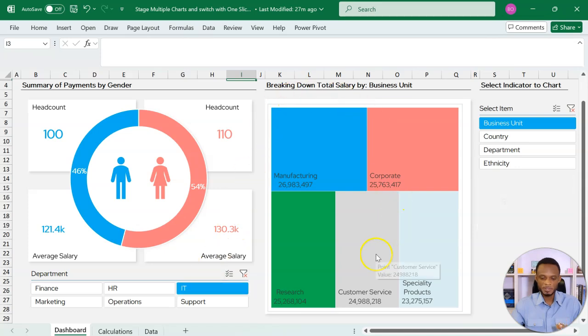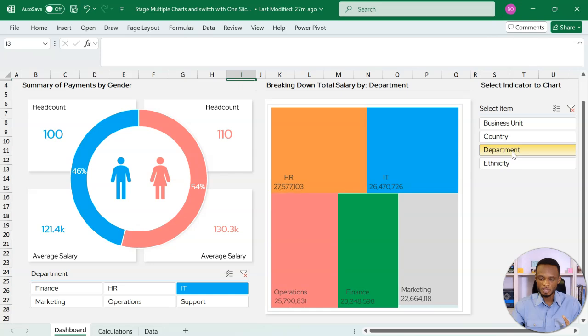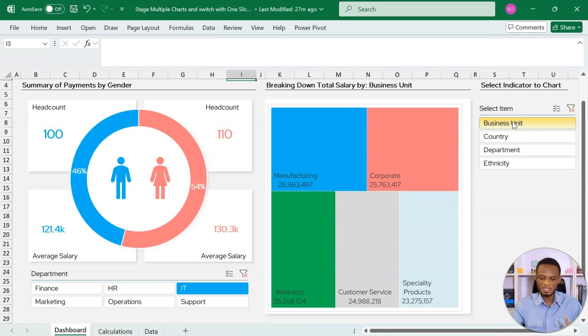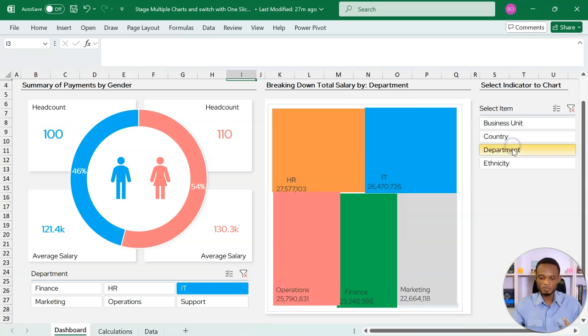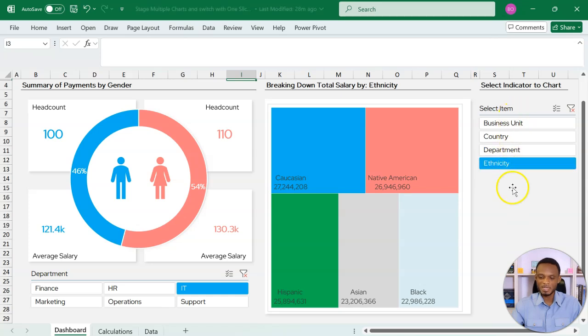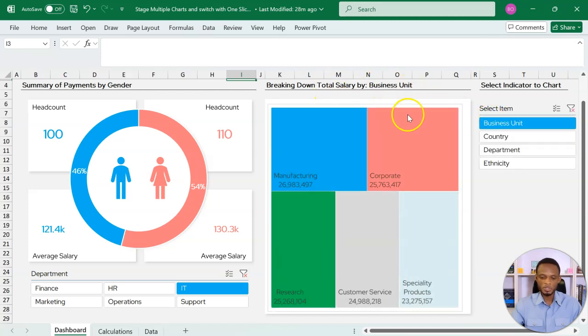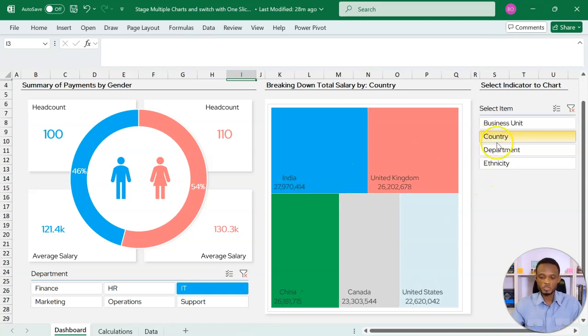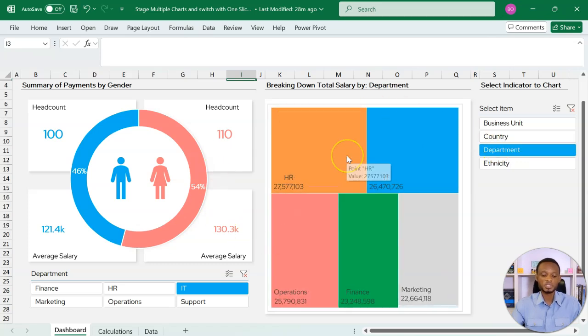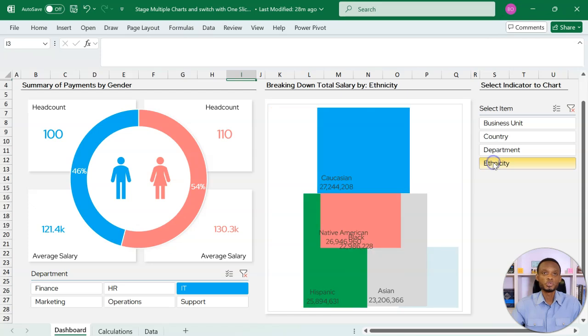Then on the right side, if you notice, we had business units, country, department, and ethnicity, okay, all in these columns. Now we have staged 4 charts, and then when I click on any of these slicers, you'll notice that my chart breaks down by any of the items that I select in the slicer. If I don't select anything, I get an indication to select an item. Okay, so this could have been many charts, but because we've used the option to switch the slicers, we are able to achieve this. So we're going to start from scratch and I'll show you how this was done.